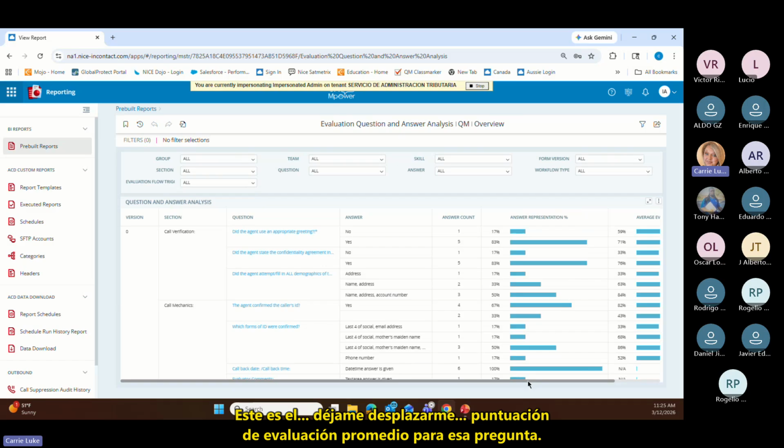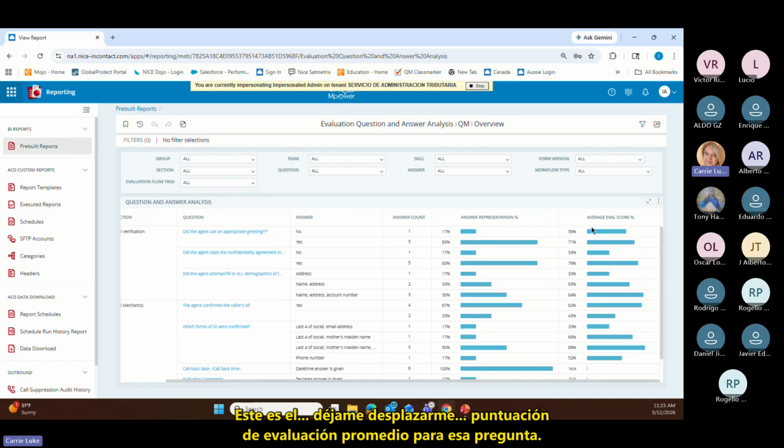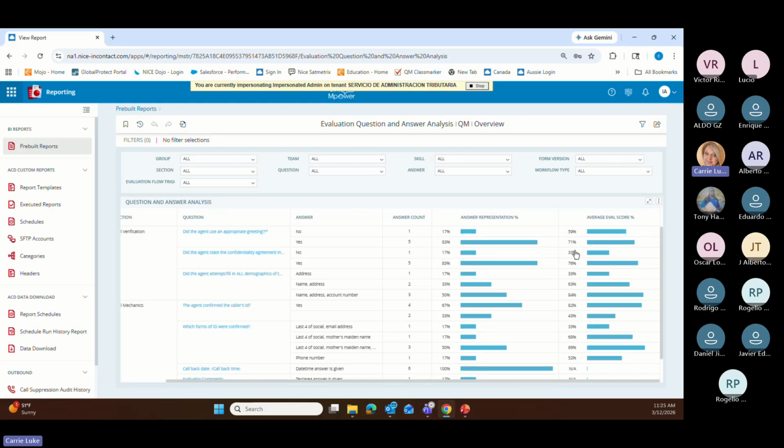This is, let me scroll over, the average evaluation score for that question. Yes was selected 5 times, which makes up 83%, and that's a 71% average evaluation score. So it's just going to be an analysis of each answer choice to let you know how many times it was selected on that form.